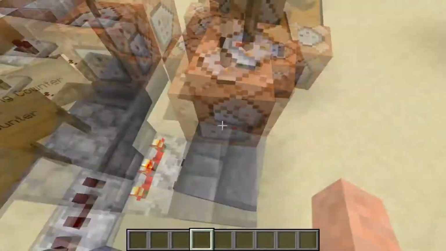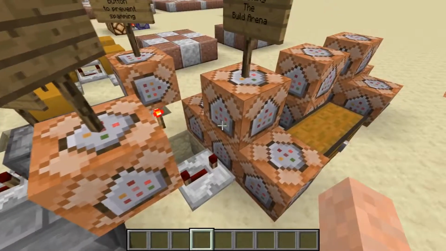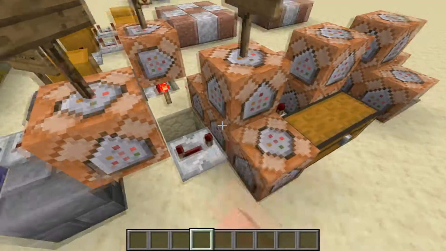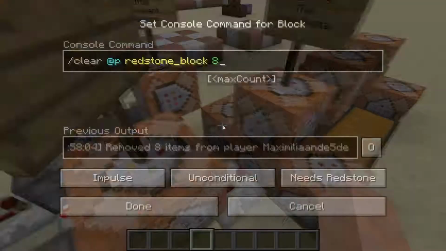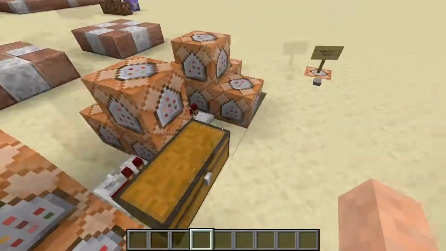It also empowers this comparator, as I said, and it will remove the thrown items, and it will also reset the area, so it will fill the area with air, and it will clear all the items in your inventory. And it will clone this chest over there, so you get all the items back.